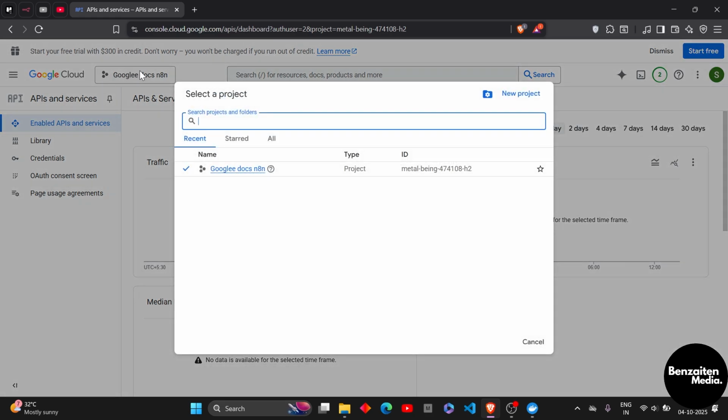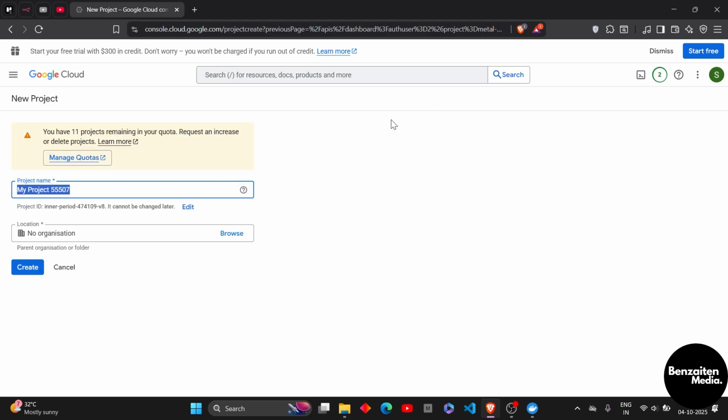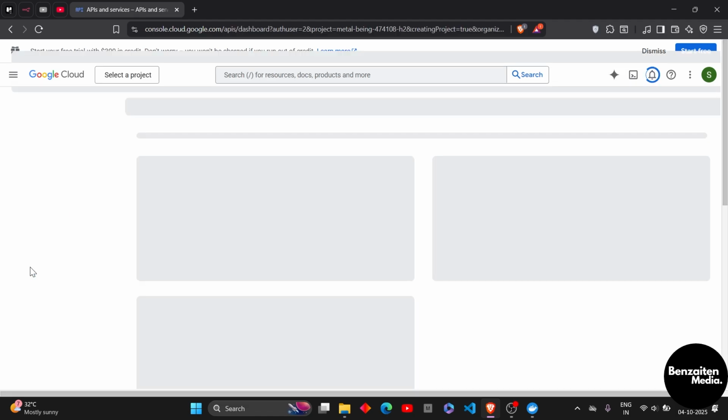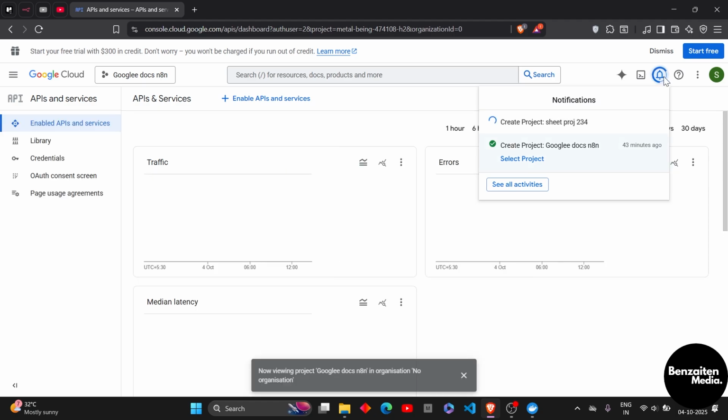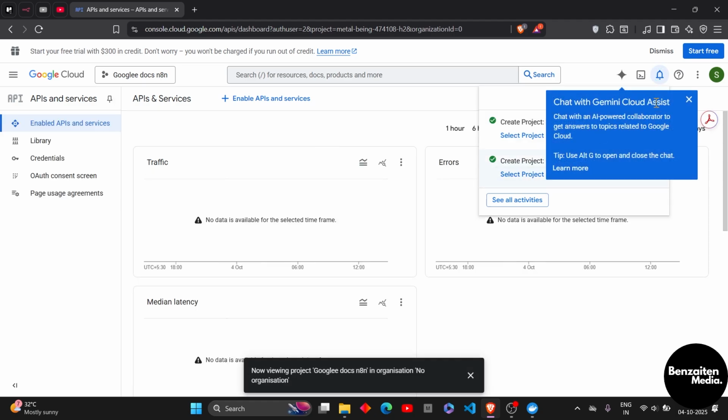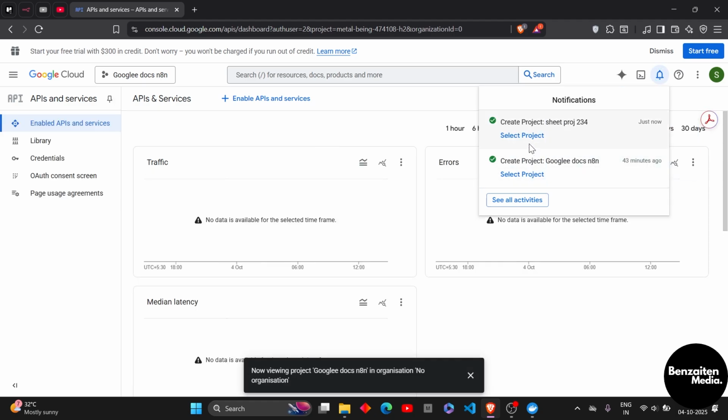need to click on this left side panel, and then you need to click on this new project. After clicking on new project, you need to name the project. I'll give it the name sheet project, and I'll give it a number 234, and after that I'll click on create. After clicking on create, when the project has been created, a notification will pop up that your project has been created. So from here you need to select this project. Let's say I have this sheet project. I'll click on select project.